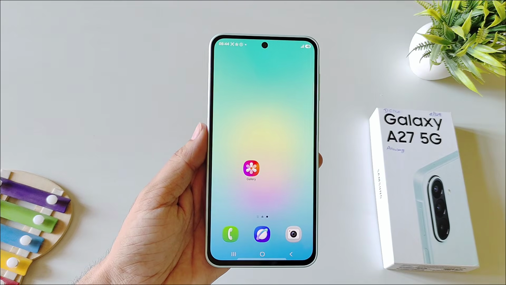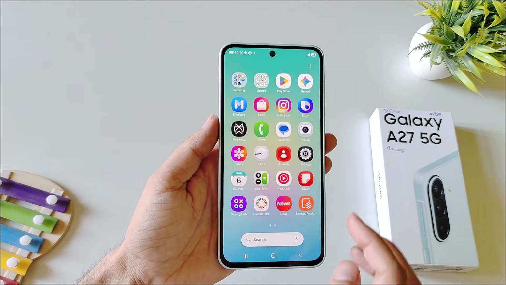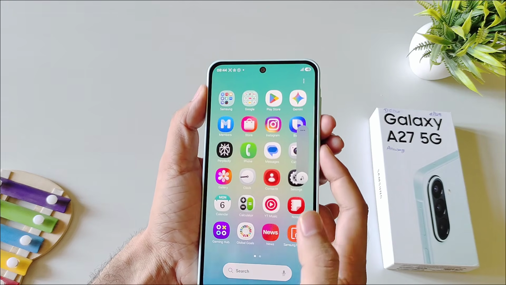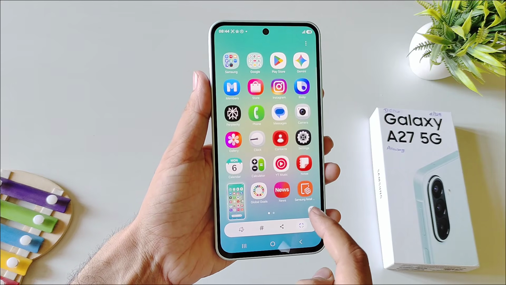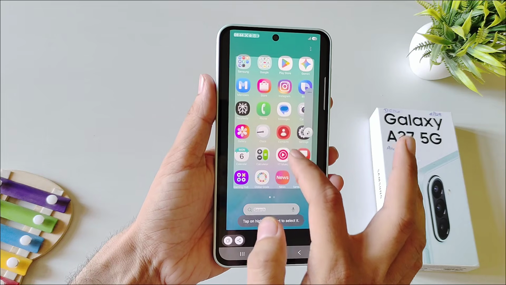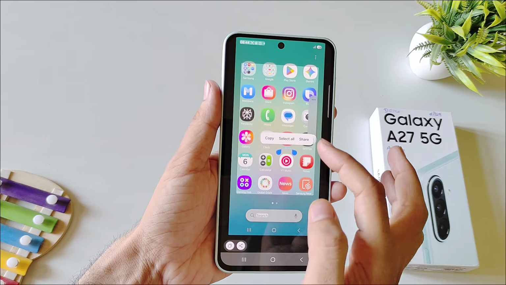You can also extract text from any screenshot. For example, I want to extract this text. Then firstly, click the screenshot and then click on this little text icon. It will detect the text from your images. Then select the text. From here, you can copy it and also share it.